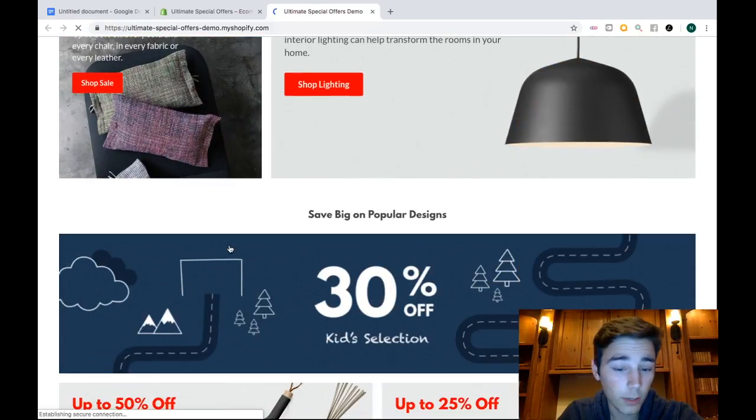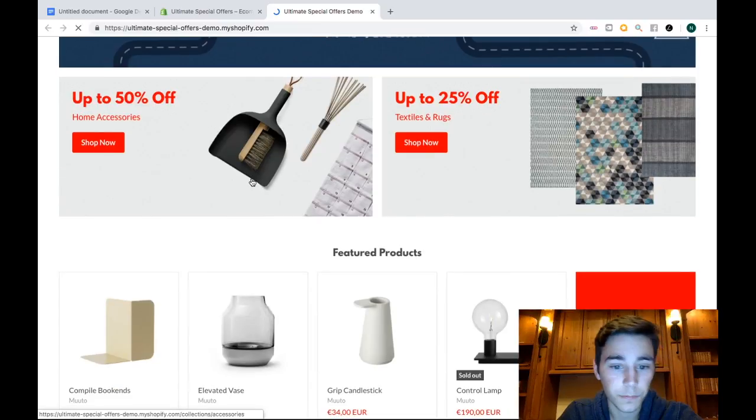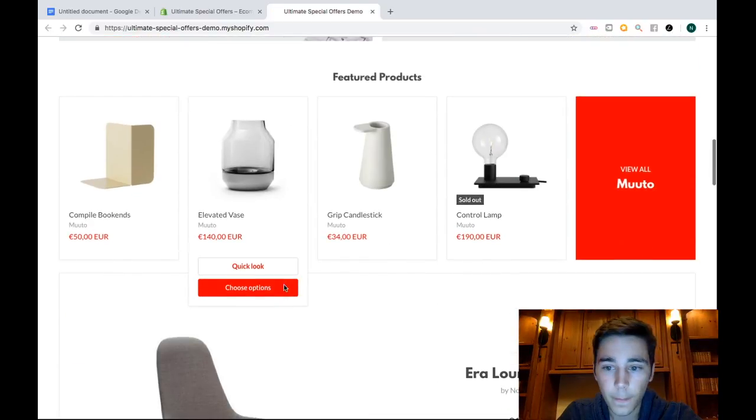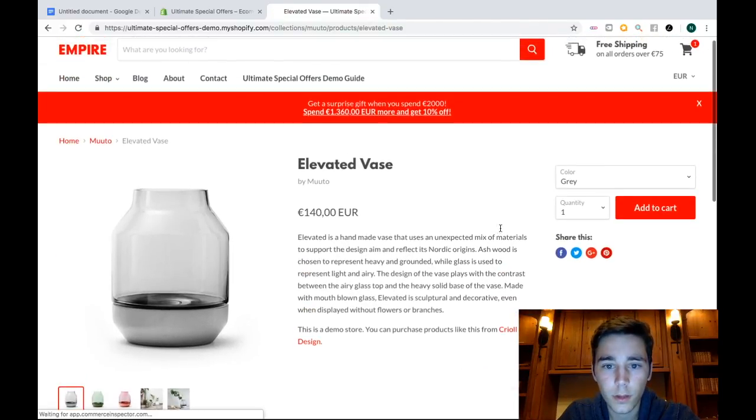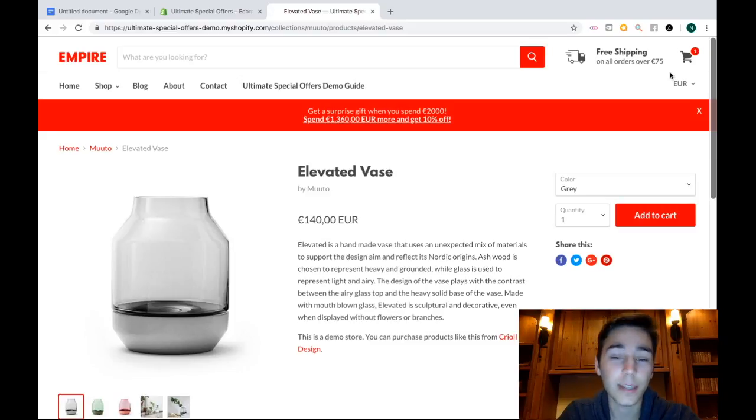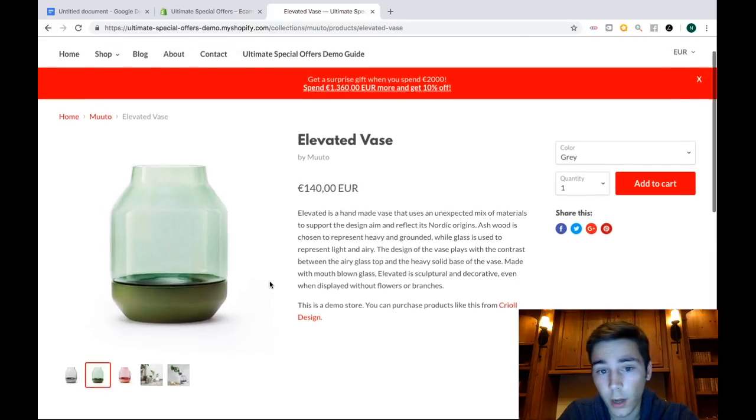All right, so the store is actually not bad at all. The layout of it actually looks very good. Let's just go to this product. This is part of it: get a special gift when you spend £2,000. Spend $1,360 more and get 10% off. I already added something to cart previously when I was checking it out. But that's really cool. Whatever money you have, it'll make you want to spend more and more.